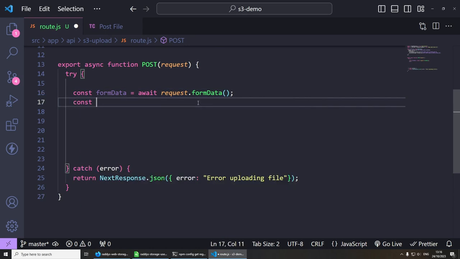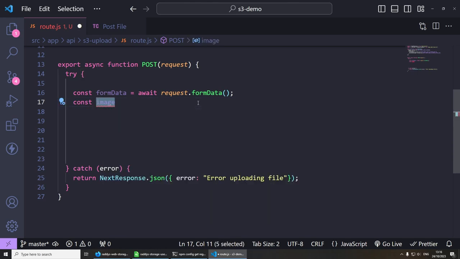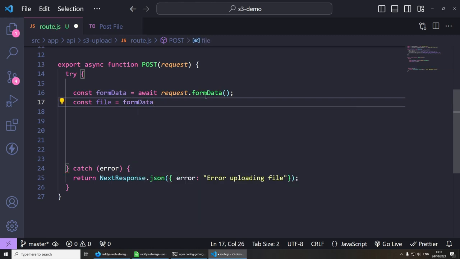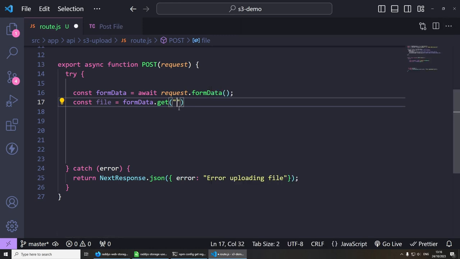So for example, you might want to have an image or whatever. In this case, I'm just going to keep it generic and have file. So we want to grab the file from the form, and then in this case, we're going to be using the form data. And then to get the file, we can just use the field name in this case, which is going to be file, or you can call it whatever you like. I'll demonstrate this in a second from here.